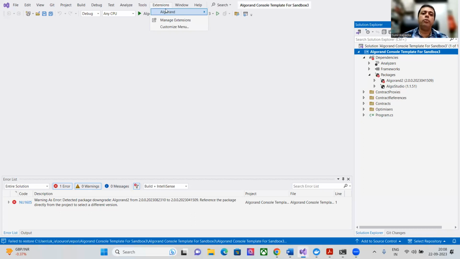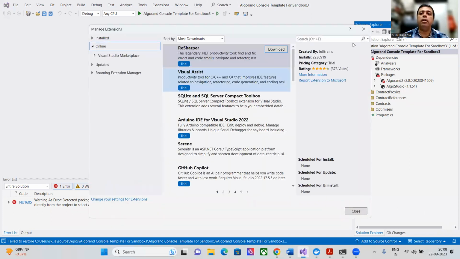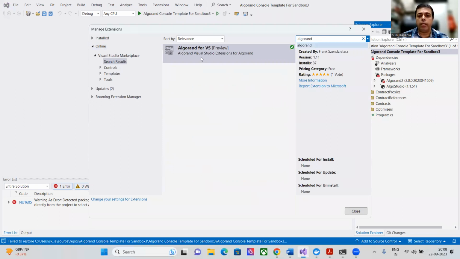First of all, I need to showcase how to install Algorand. So you have to go to Manage Extensions. And then over here, you can search for Algorand. And the moment you search, you can see the Algorand Visual Studio extension for Algorand by Frank. So remember this name. This is the person who has created this one. And the other one is Algo Studio. So two libraries you are supposed to install.